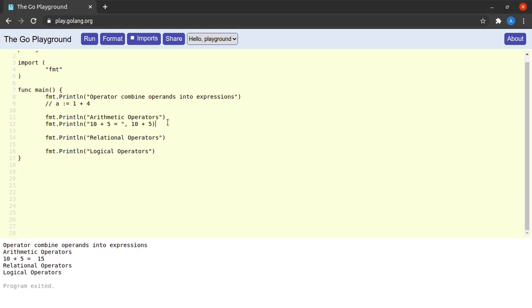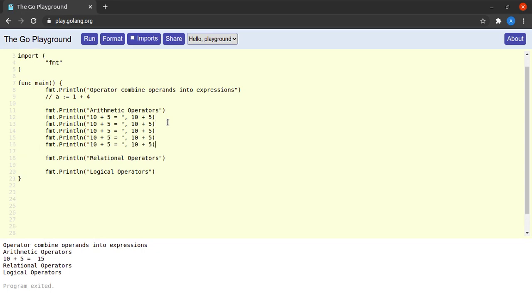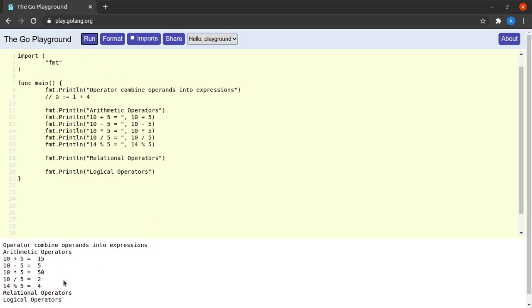After addition, let me show you the other arithmetic operators in Go. Next up we have subtraction, then we have multiplication, then we have the division operation, and then we have the remainder operation. For the remainder part, I will just simply find the remainder of 14 being divided by 5. If I run this, I can see that 10 minus 5 is 5, 10 into 5 is 50, 10 divided by 5 is 2, and the remainder of 14 being divided by 5 is 4.